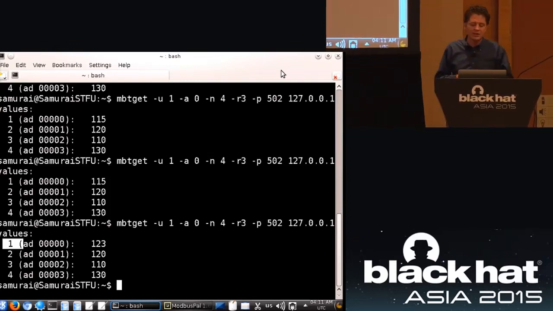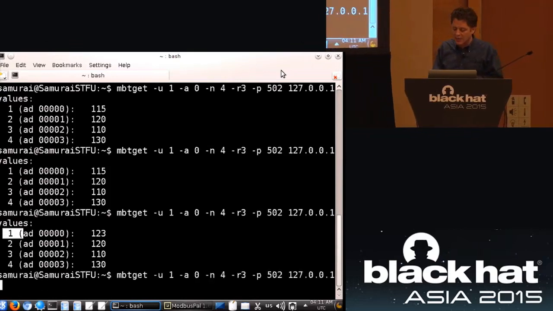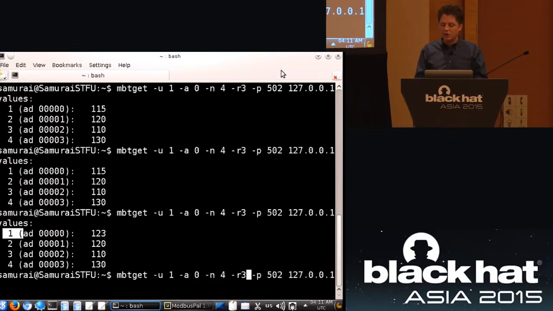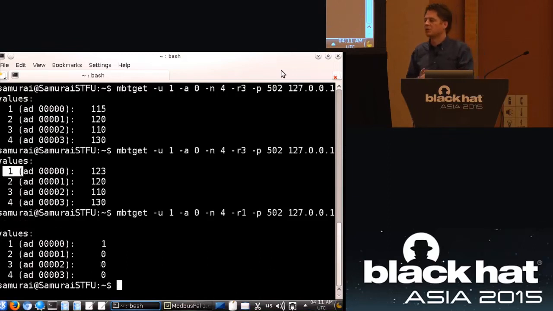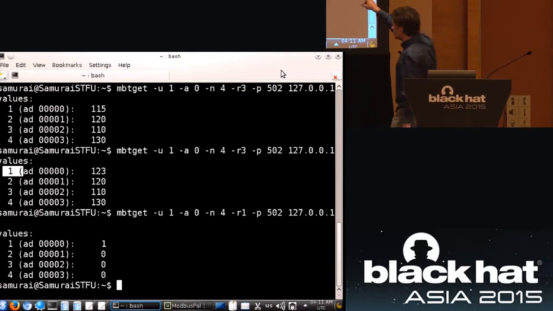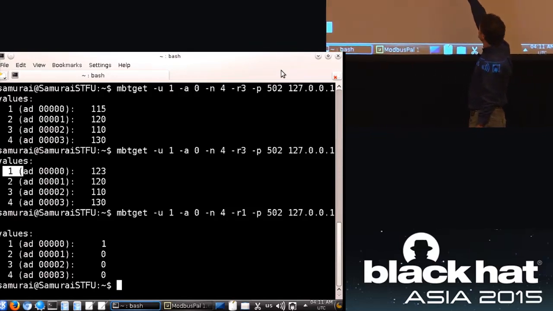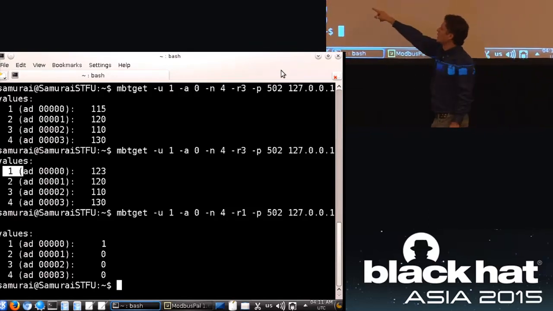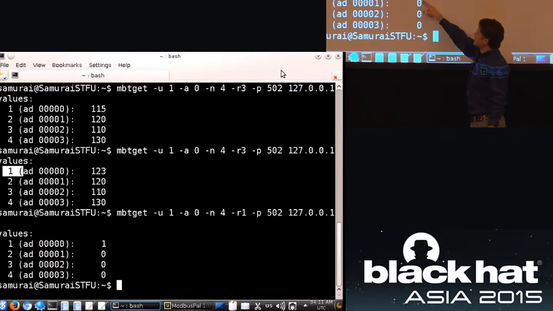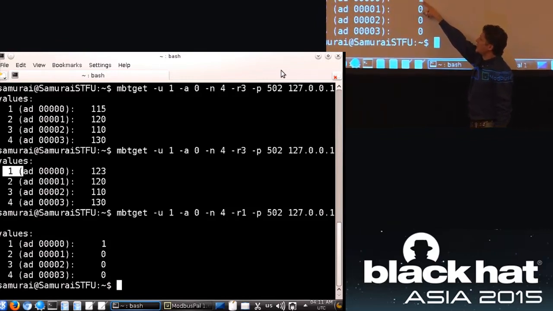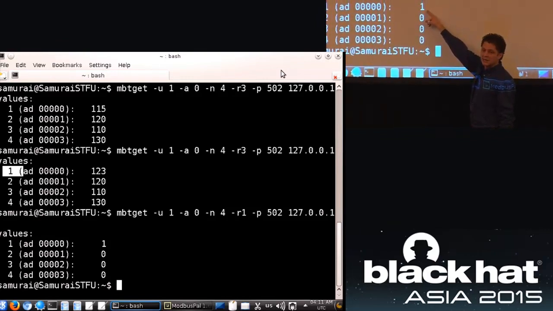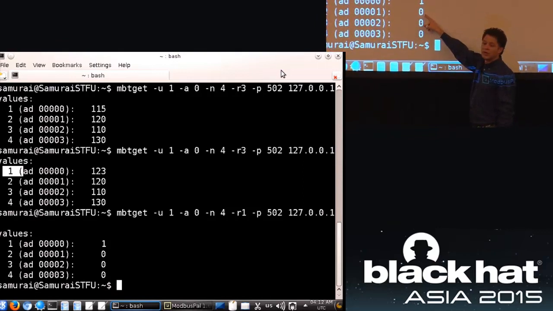Okay, so that's reading the holding registers. We can go ahead and read the coils as well by simply changing this R3 over to, I think it's an R1. Yes, R1. So R1 is coil, R3 is registers. On the coils, I can read my coil 1 and coil 2. And if you remember right, this was the enable output tag, and this one was the safety override tag.